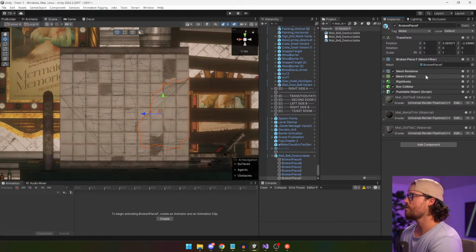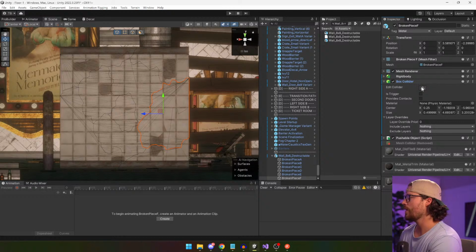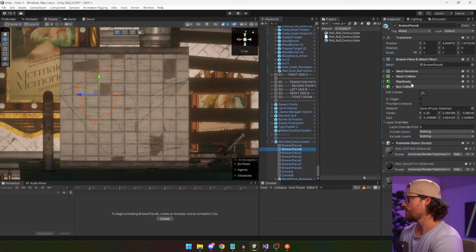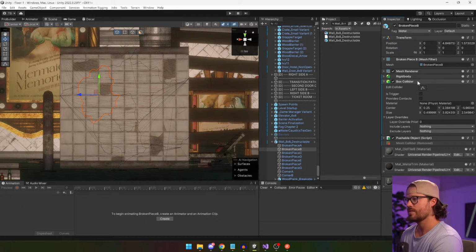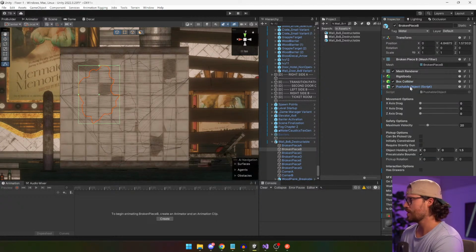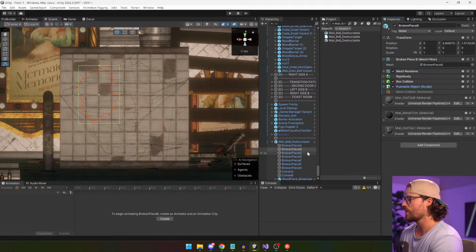Therefore, we're going to remove the mesh collider, and all we're going to have is a box collider, which is, I think, totally fine. So notice how, guys, I'm adding a rigid body, I'm adding a box collider, and I'm also adding a pushable object script. But the pushable object script is, look at that, initially constrained. I might need to take that, I'm not sure.